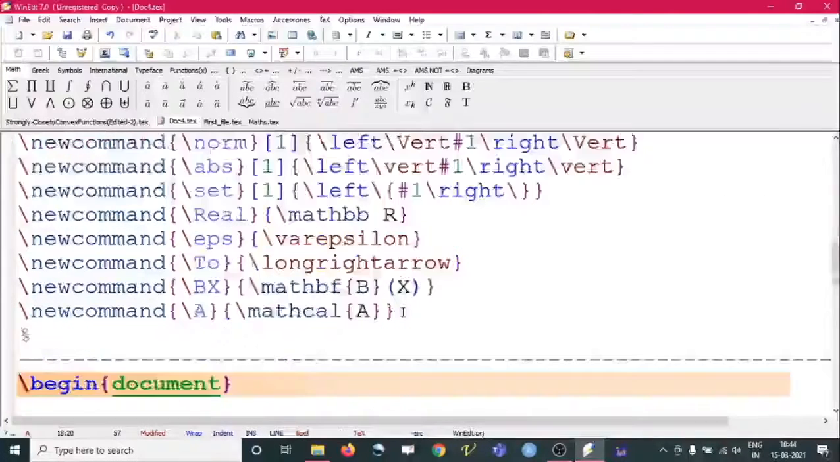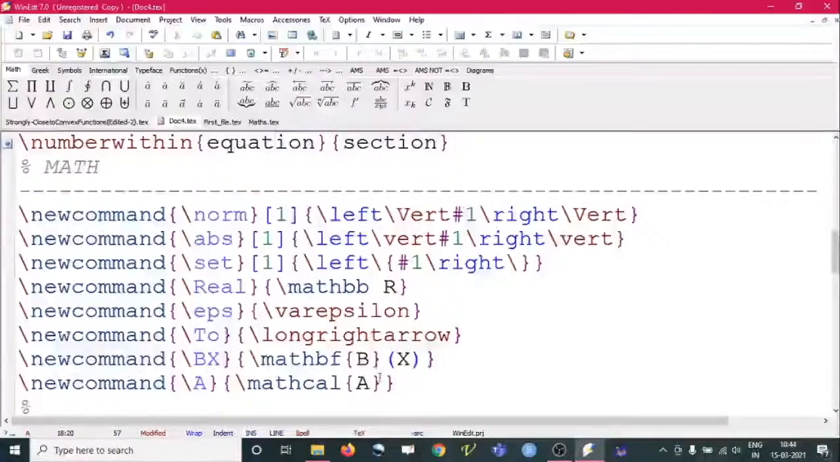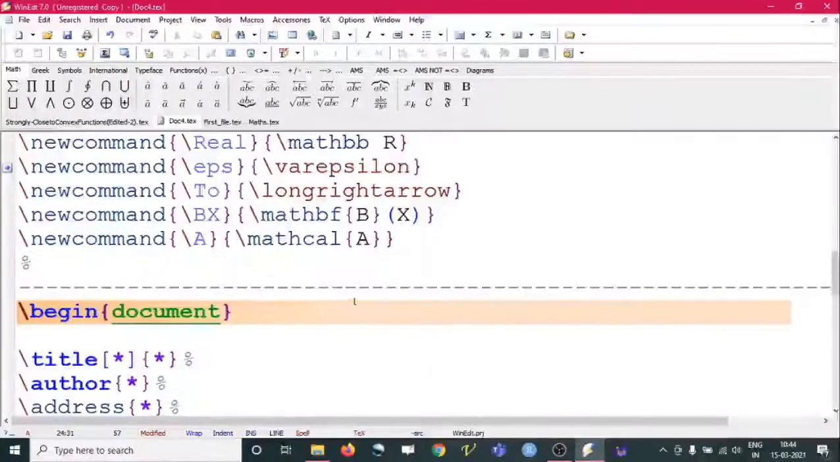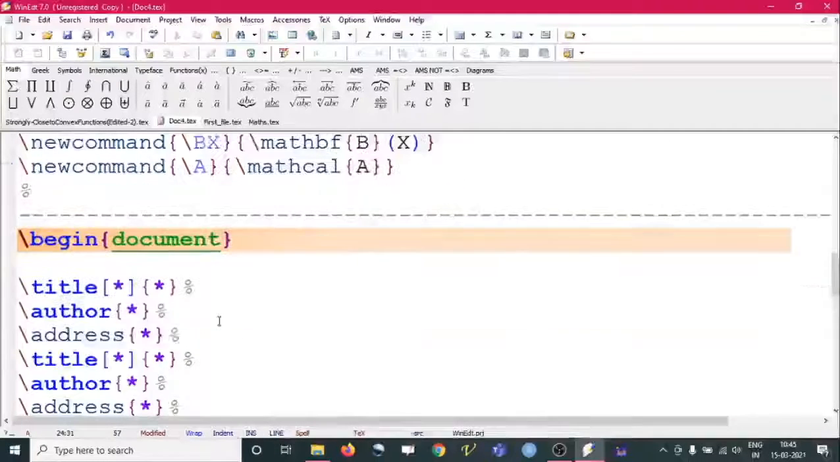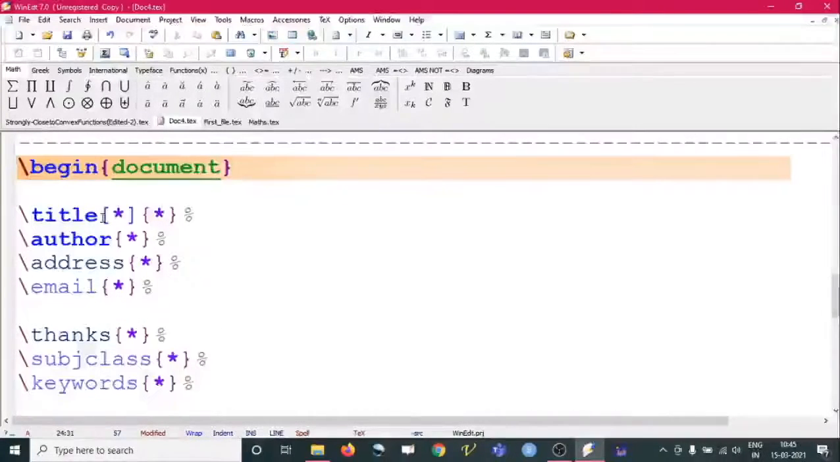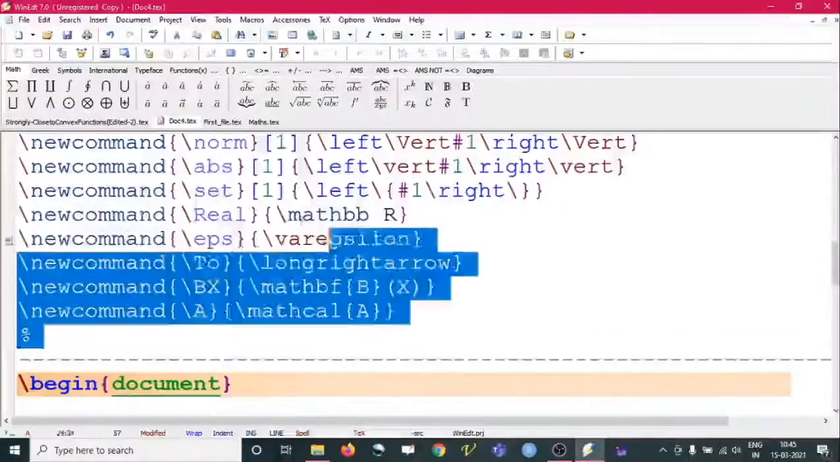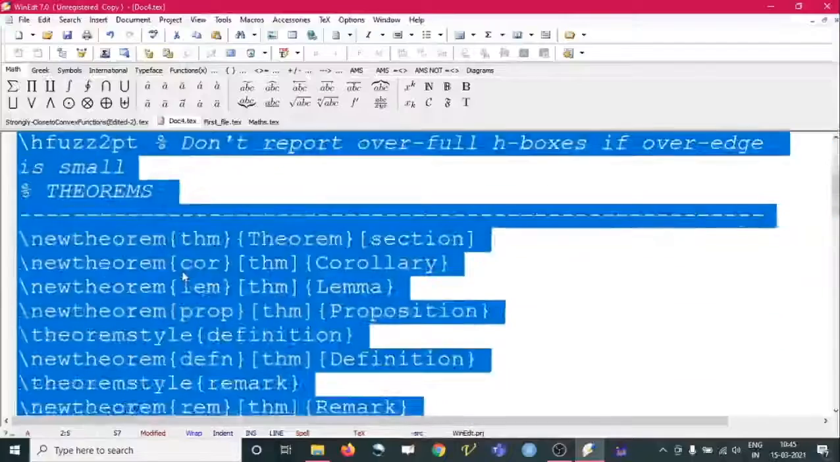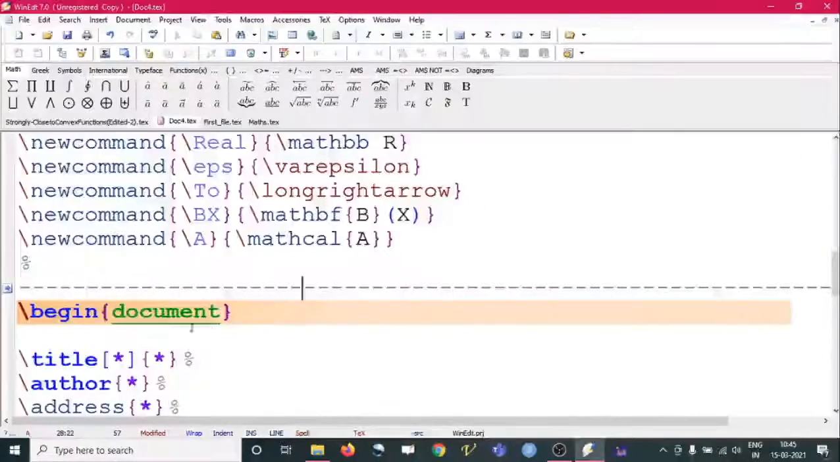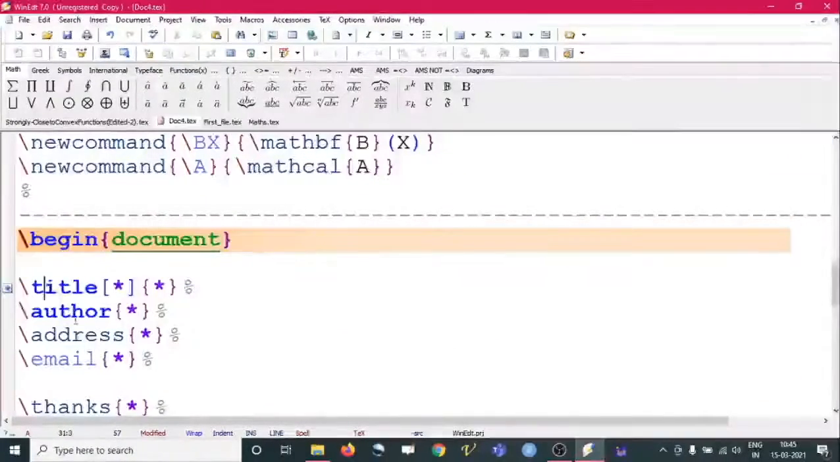So they are also shortcuts. Suppose I am going to write \mathcal{A}, so we need to write this shortcut. But anyway, let us start with a very simple thing. Okay, so this is \begin{document}. This is the preamble from here to here. Sometimes in some other document classes, the title, author, address, and email come in the preamble, but in amsart, they come after \begin{document}.